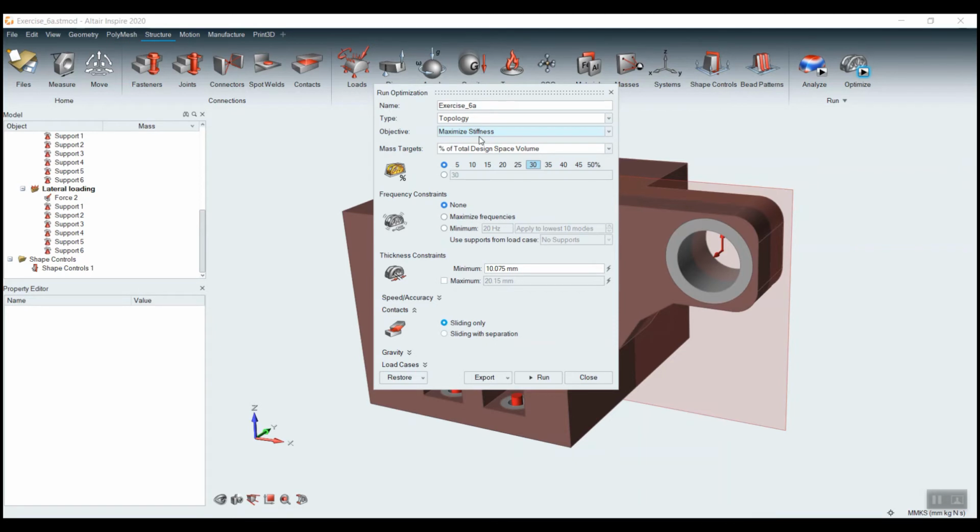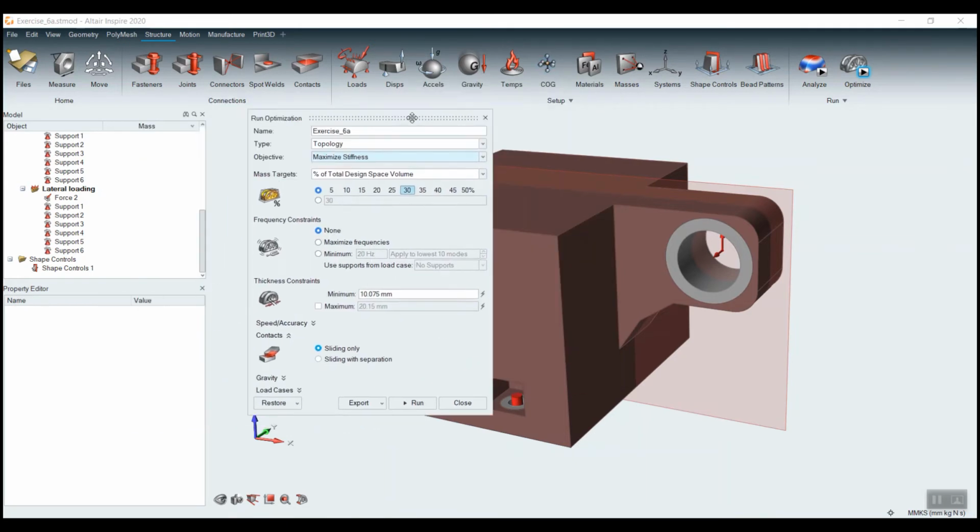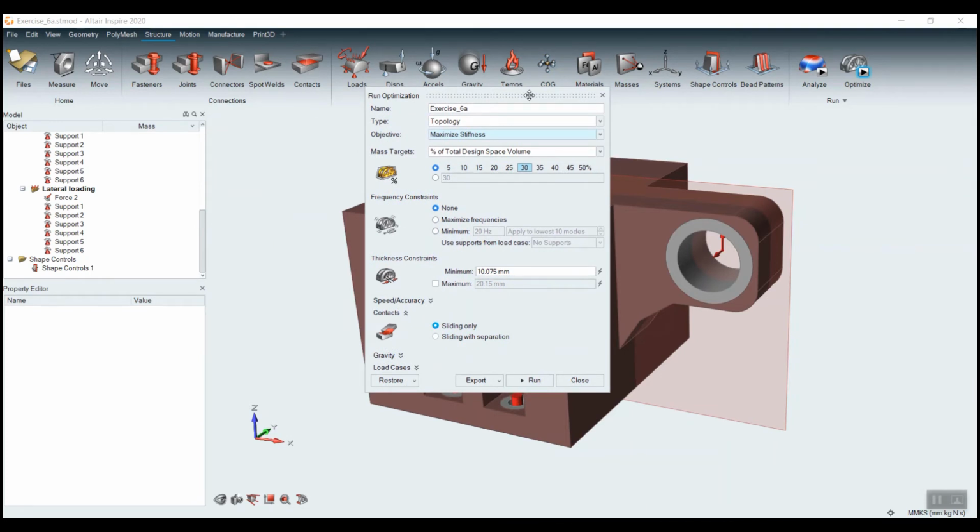So what we're going to do in this case, in the case of a maximized stiffness, is we're going to set a constraint, not a support type constraint, but an optimization constraint that will limit the amount of material that the optimization code has to work with. And that's what we see right down here with mass targets. And it says percent of total design space volume. What this means is whatever number I select here or manually enter here, that is how much material from the design space, from the big red block there, how much material the optimization code has to work with.